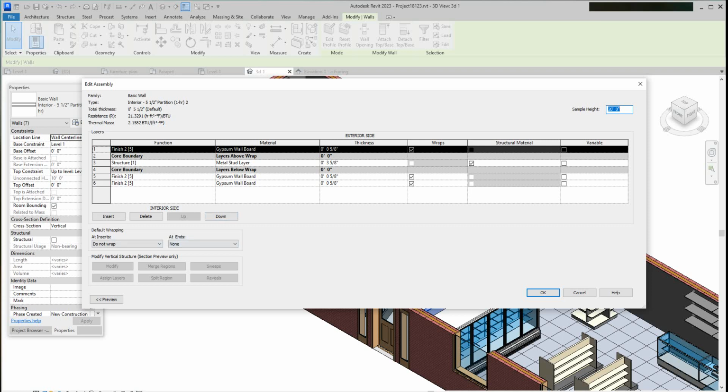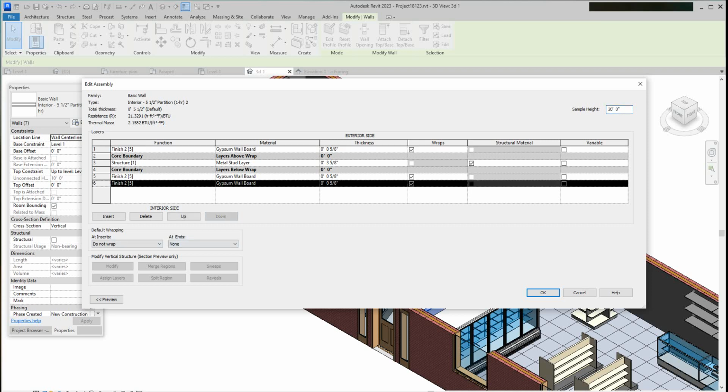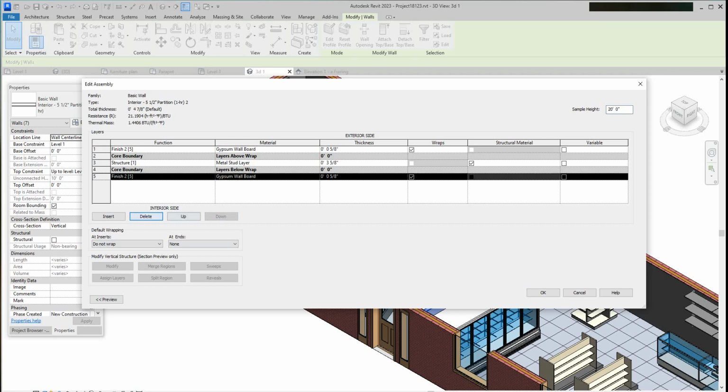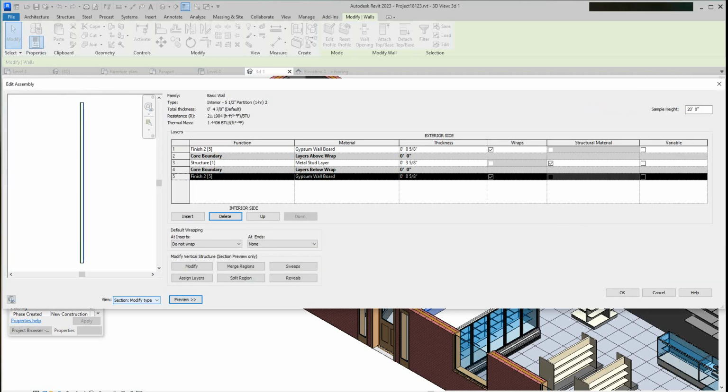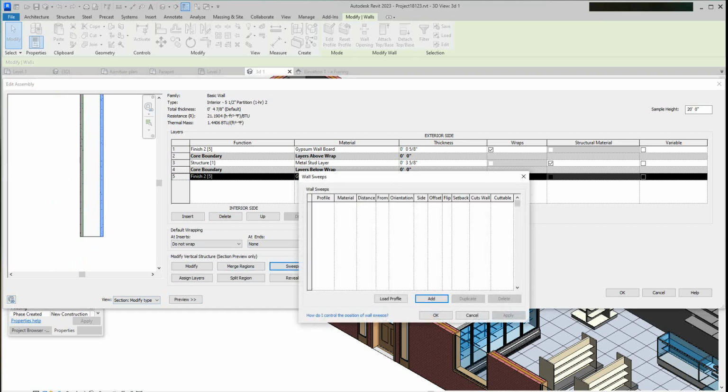And so now, okay, we got 2 layers of gypsum board we don't need, so I'm going to delete one of those out. And then I want to preview, see what this guy looks like. So this is our wall. We got 2 layers of gypsum board on each side. Okay, so now we want to add a sweep.